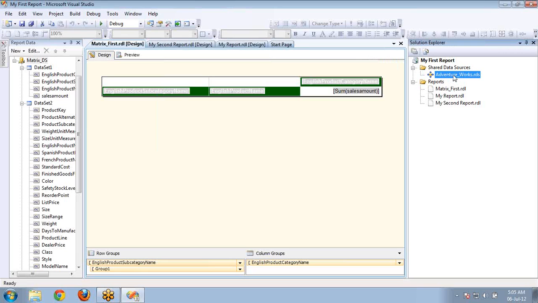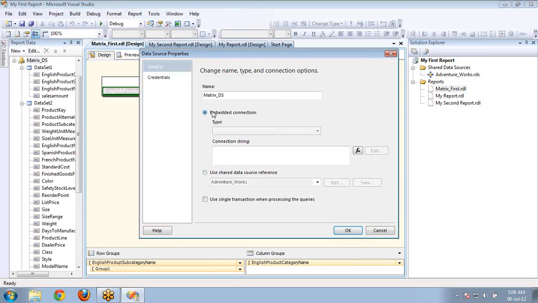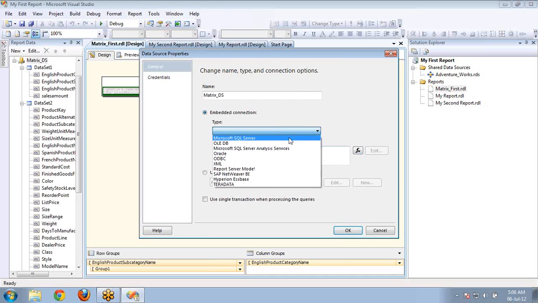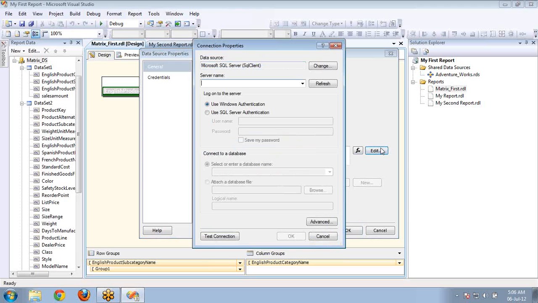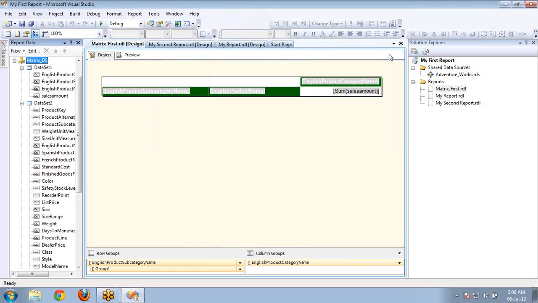This is the advantage of having a shared data source over a data source which is embedded in the report. If I use the embedded data source, then I have to go to every report and edit the database connection settings in all the 50 or 60 places where we're using the embedded data source. So this is a very important point to remember.